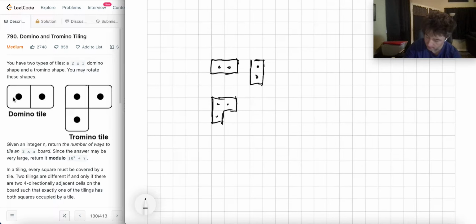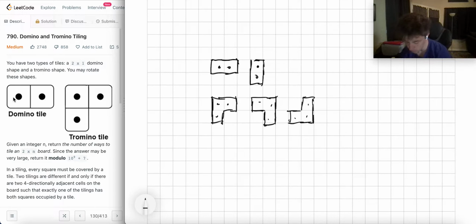You could have it like that. You could have it like this. You could have it like this. What am I missing here? And you could have it like this, right? So these are the four ways that you could have a Tromino, right?